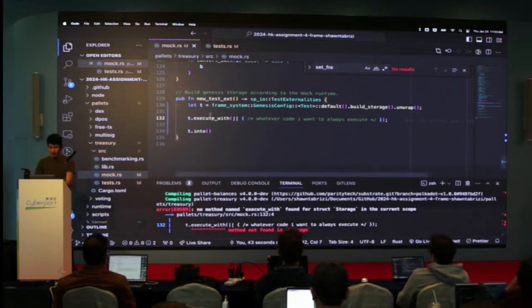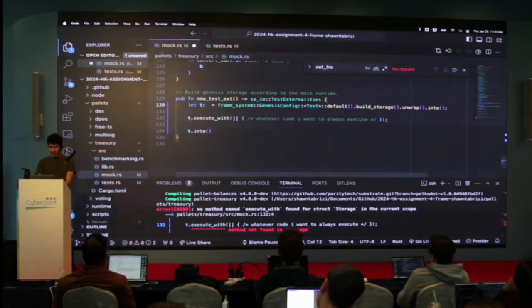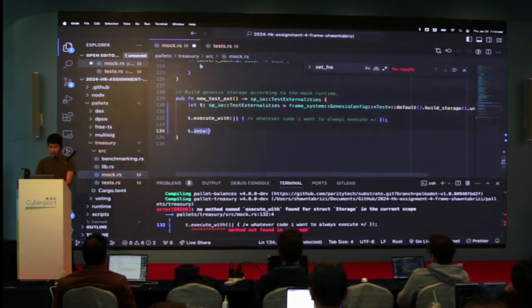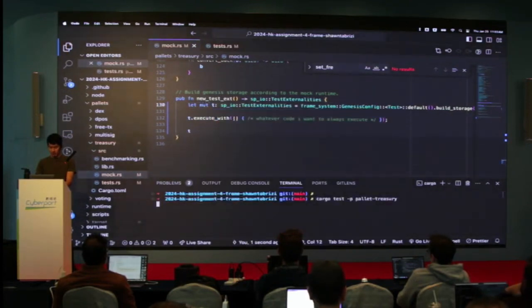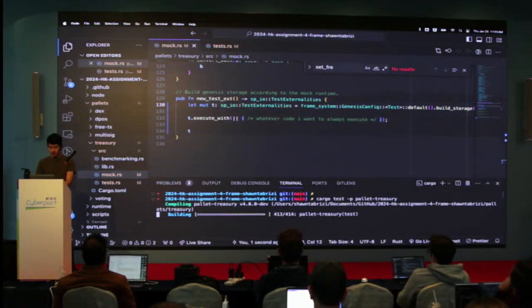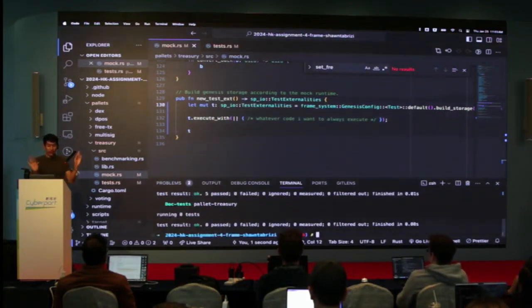I think I need to do this dot into, and this is going to be a type sp io test externalities, and then I do t execute with, and I just return t. It needs to be mut. Okay, let's try this real quick. Great, everything compiled.